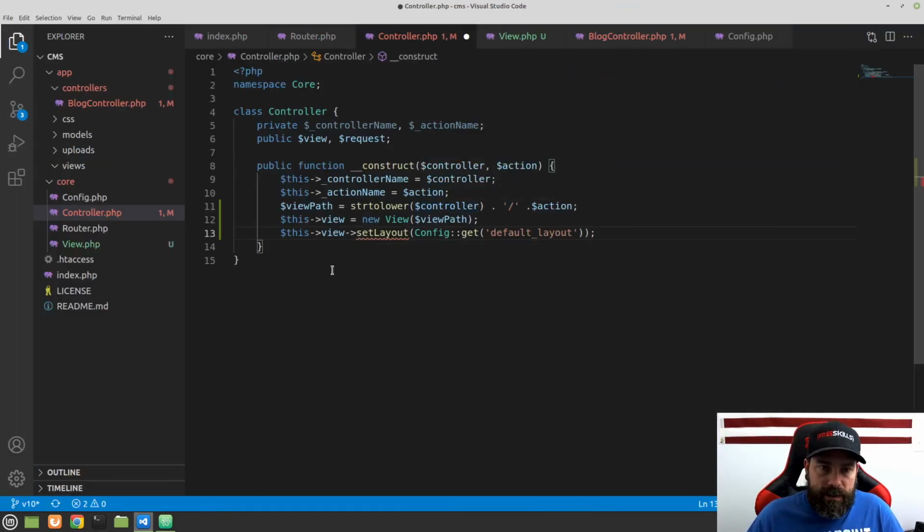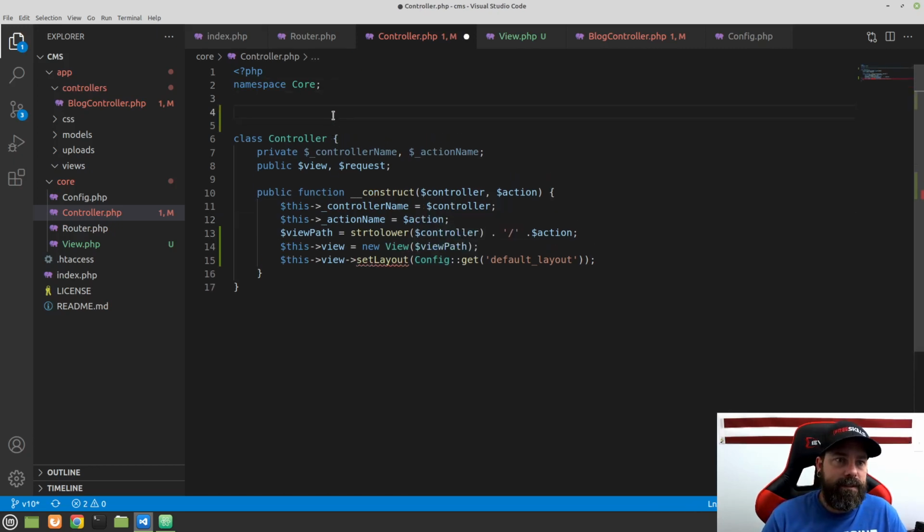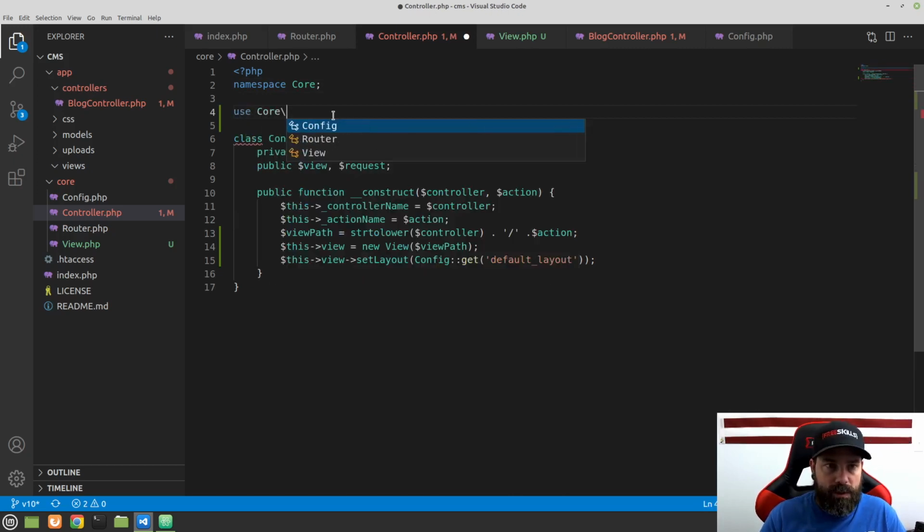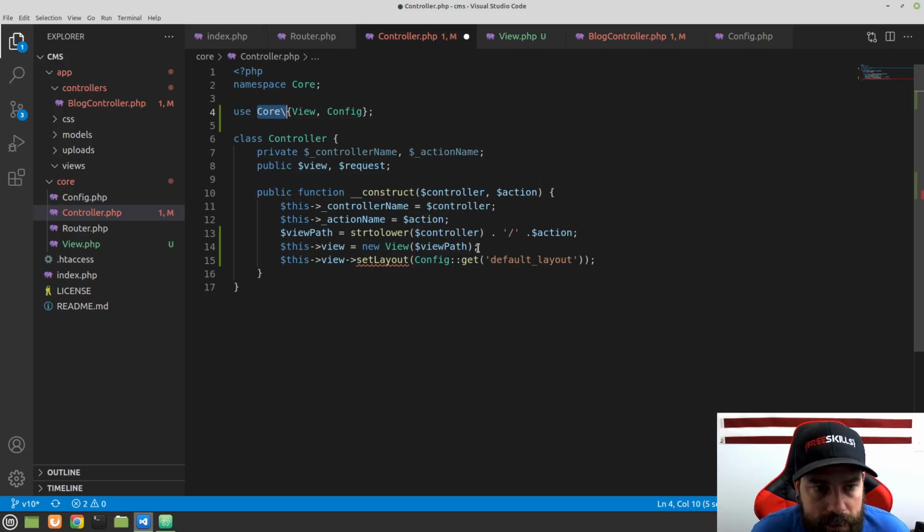So, all right, this set layout, we got little squigglies here because it says that it's undefined. The reason that it's undefined is we haven't created it yet. So let's go ahead and, first of all, we also need to set our namespaces for the view and config. The way that we can do that is up at the top, we're going to say use, and these both come from core, so we can use a grouping here, and we'll say core view, comma, config. So that will use the namespace grouping here, and now we have view and config namespaces so that they will auto load correctly. So I'm going to save that now, and let's go ahead and create this set layout.